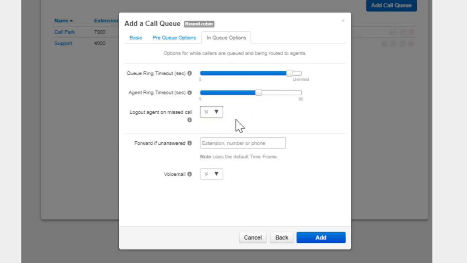Log Agent Out on Missed Call will log an agent out of the queue if the queue sends the agent a call and it goes unanswered.